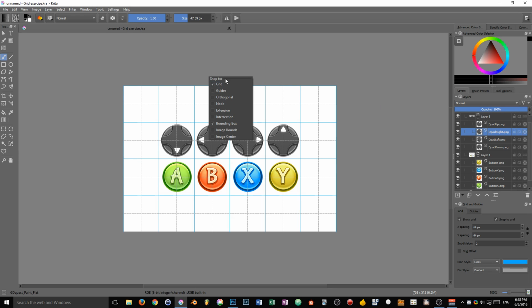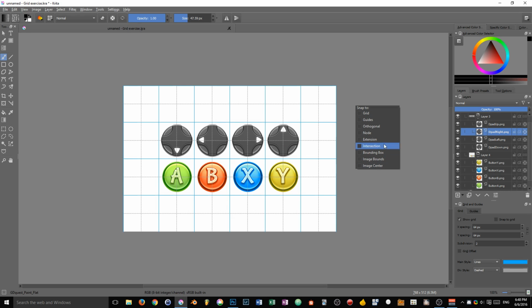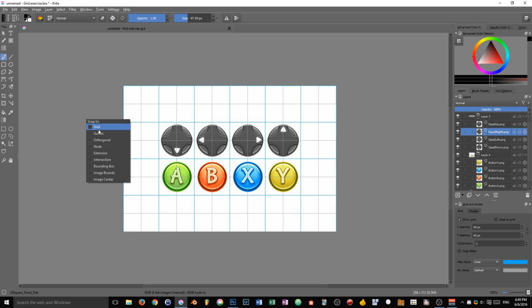You can click on anything to toggle it on and off based on the checkmark in the little checkbox. For instance, if I click on bounding box, I'm going to deactivate it. You have quite a few options in there. The first two correspond to the grid and the guides, quite simply. The 5 options in the middle, orthogonal, node, extension, intersection, and bounding box, are exclusive to vectors right now, and the last two work with the document, the image bounds, and the image center. So let me run you through the functionality it provides.